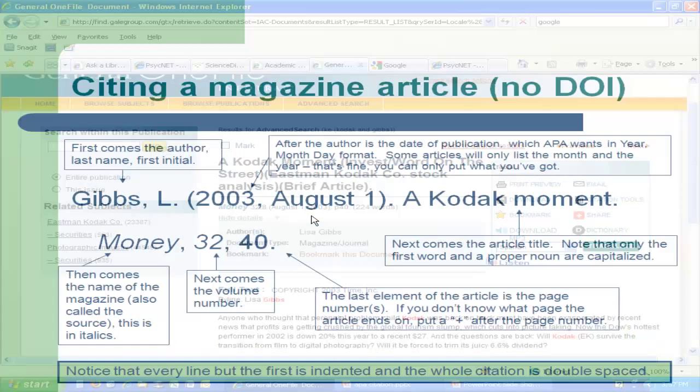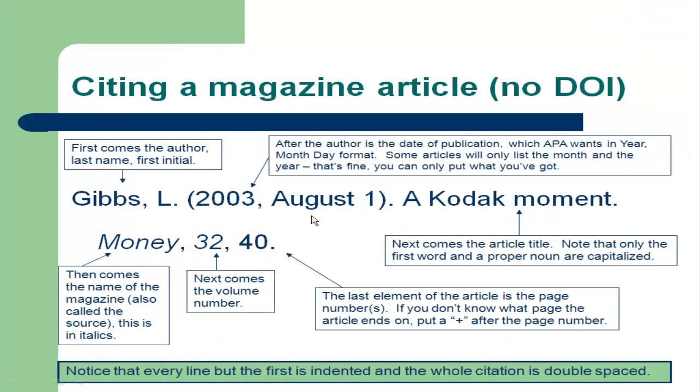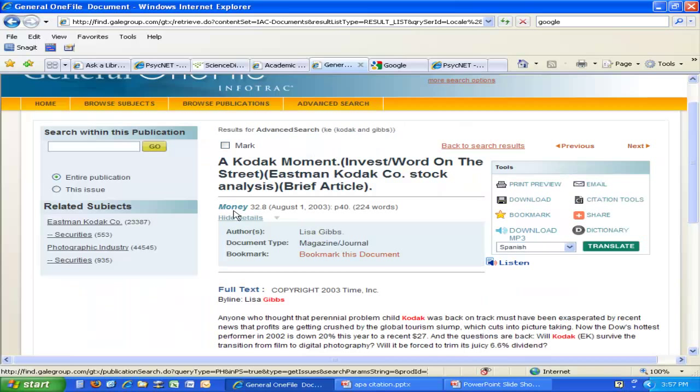The next thing I want is the title of my article, and here's where that proper noun comes in, right? Because Kodak, being the name of a company, is a proper noun, and it does get capitalized. So A, Kodak, capitalized. The next thing I need is the name of my source. The source is where your item is originally published in, and in this case the name of my magazine was Money, and I can see that from the blue italics. There's the name of my source.